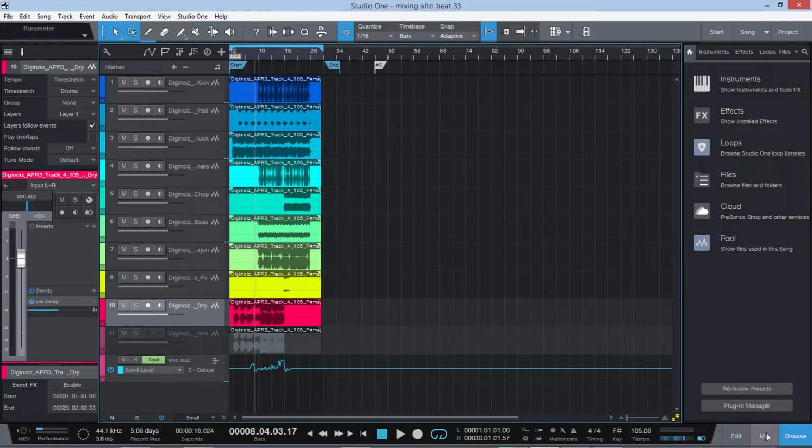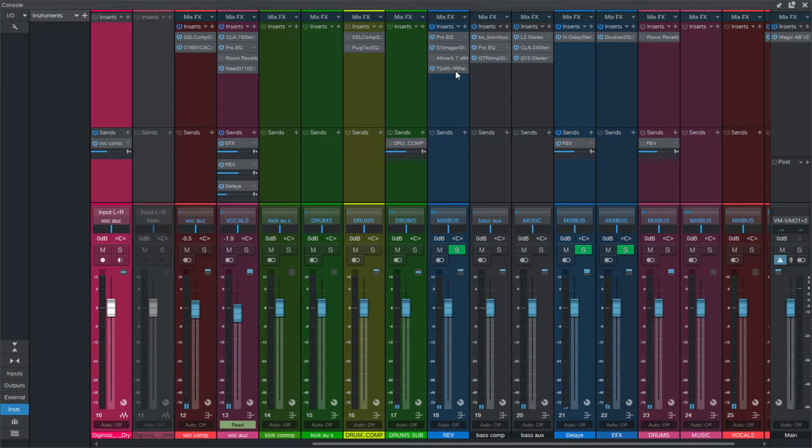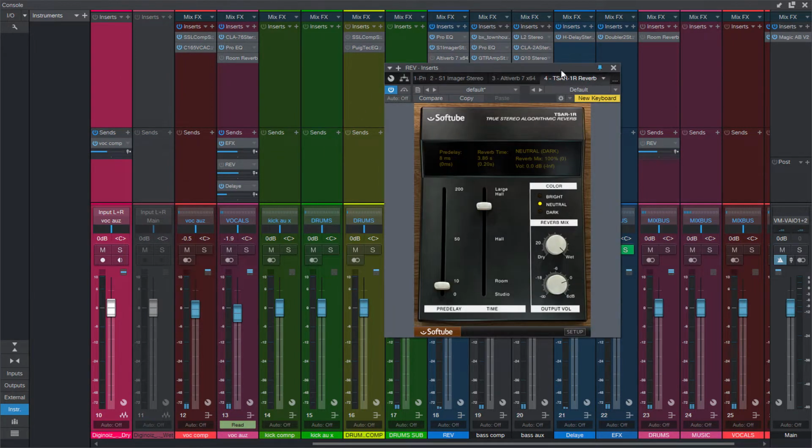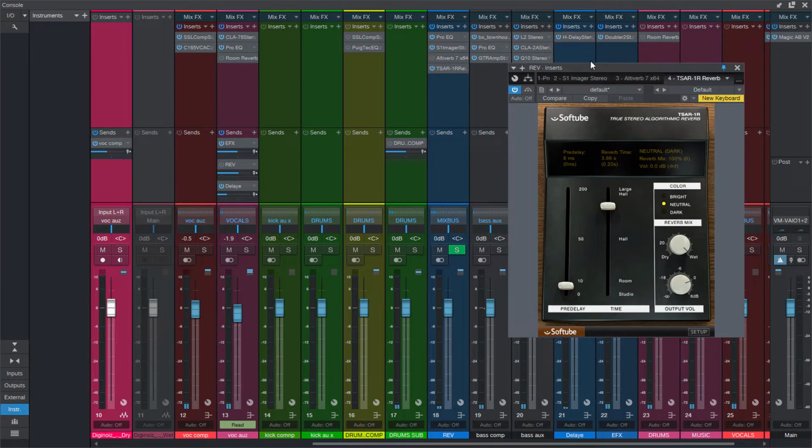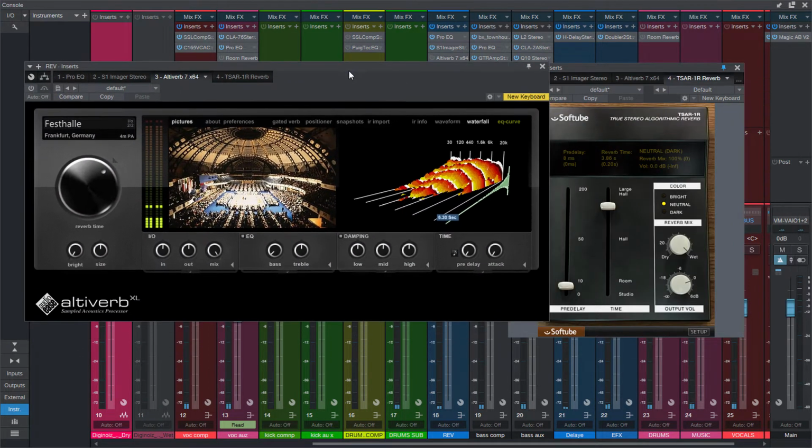I'm your host here, mixing engineer extraordinaire Andrew Rayburn, and we're going to be talking about what reverb and automation can do for you. You can create realistic space. So we're going to be using two reverbs here. I believe you guys are quite familiar with these reverbs.